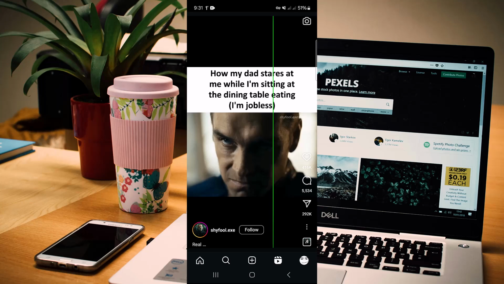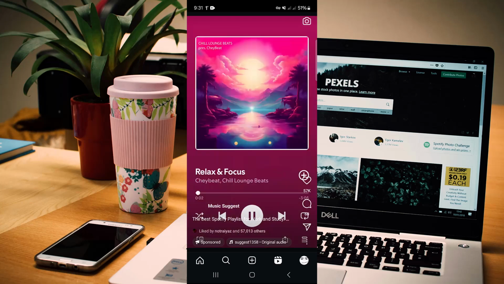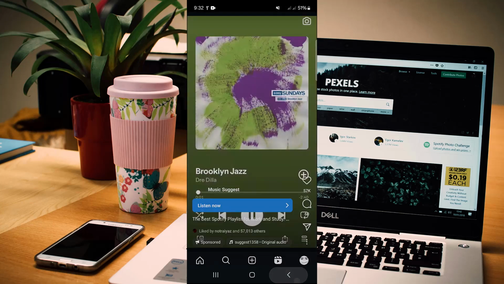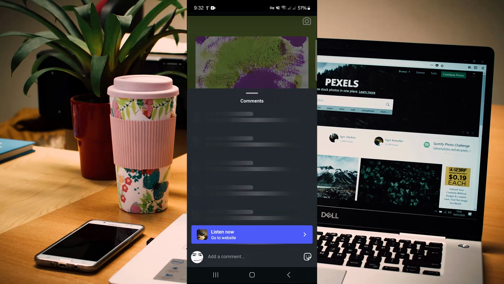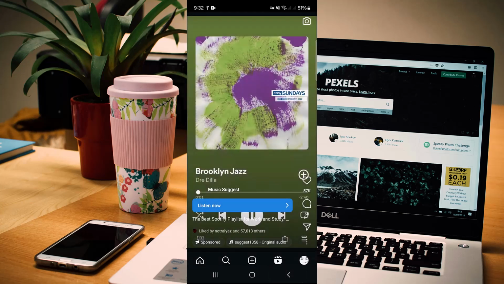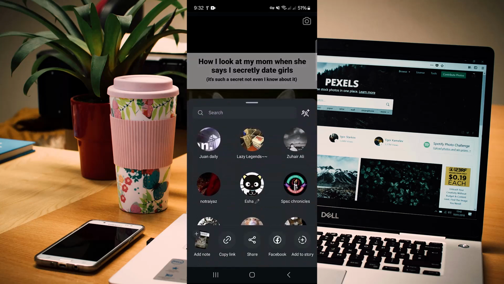Suppose I'm here in this specific reel and I want to add this one. So just tap on the paper plane option, and once you do it, as you can see, I can just add this again.